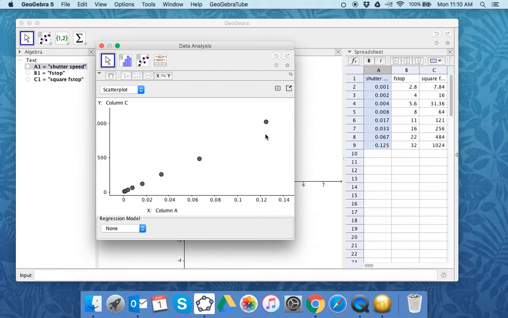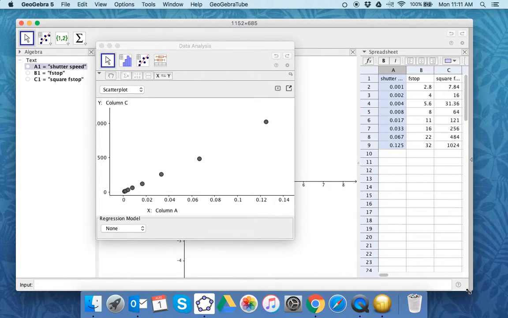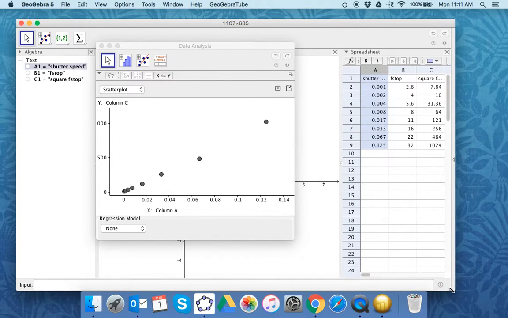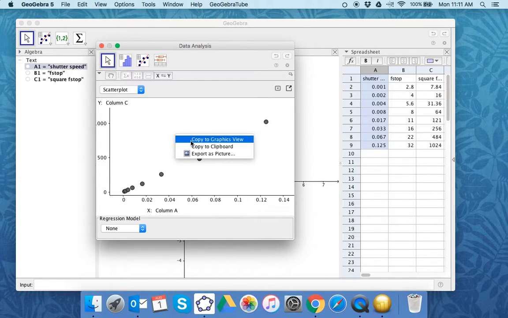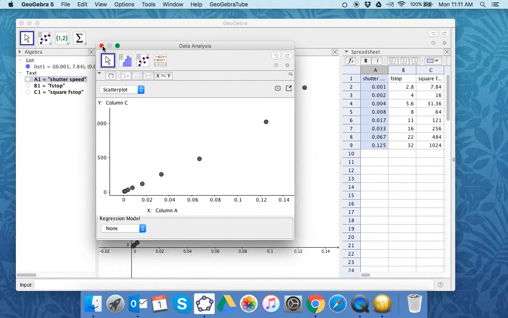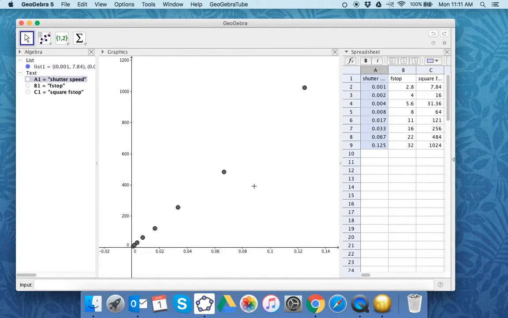And we're going to talk more about what you do with this once you've got it re-expressed. That's chapter 10, I believe. So I think also this is handy because you can do this from GeoGebra to Fathom, but I don't think you can do this from Fathom to GeoGebra. Oh, and by the way, if you right-click on this, you can copy it to the graphics view, and now that's in your big window, which can be kind of nice.